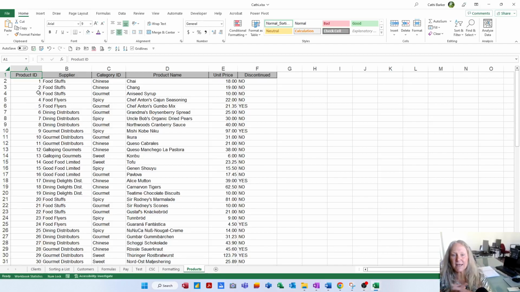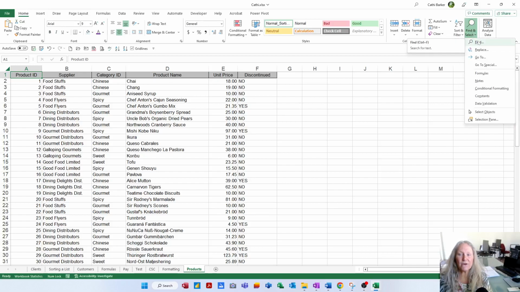First of all, I'm in the sheet called products, and let's say I want to find all the products that Foodstuffs provides. Now, when it comes to finding something, on the Home tab in the ribbon towards the right-hand side is a magnifying glass called Find and Select. And if you click this, there's the option to find in there.